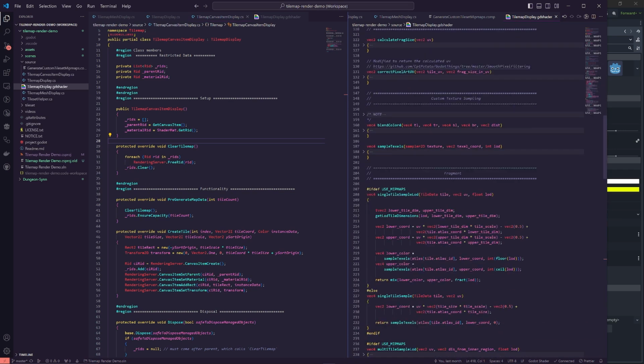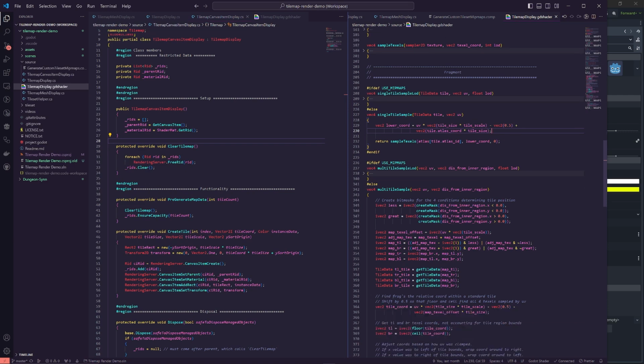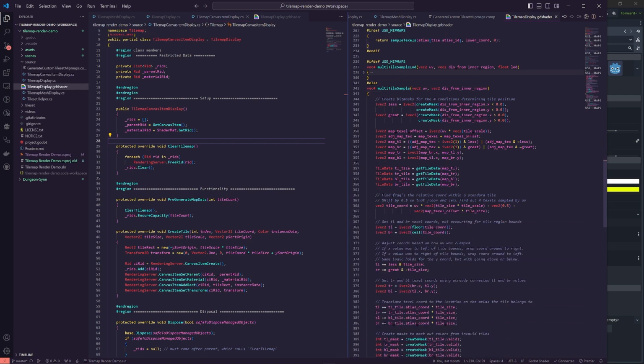Let's see, this is where they actually are. Let's collapse that. Single tile sample, very basic. We just take the UV coordinate, do a little bit of math to find where we're actually going to read from inside of the atlas texture, and then sample it, right? Get the texels, blend them together. I do some custom blending because how I blend is a little different than just doing a plain linear filter. And there's also some issues with linear filtering and mipmaps. Talk about that later. Now, the multi-tile sample is where things get complicated.